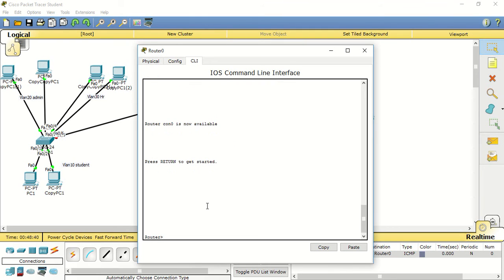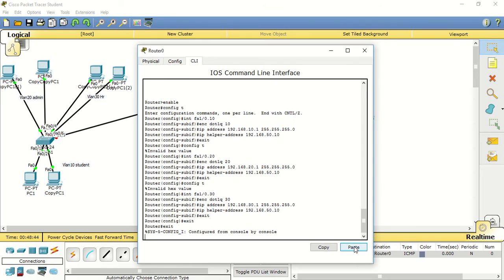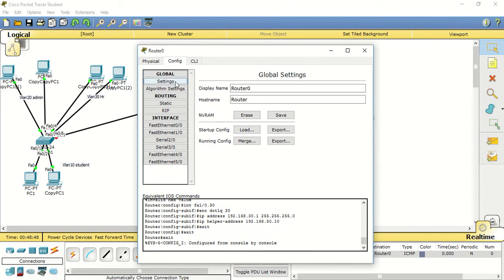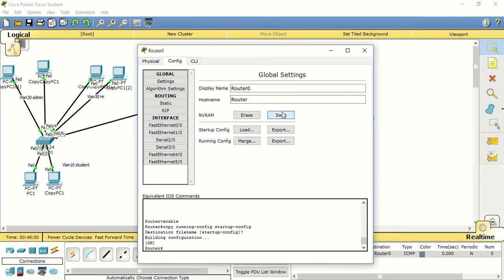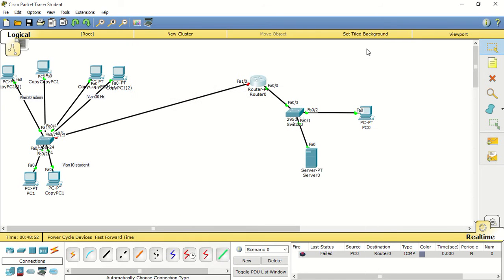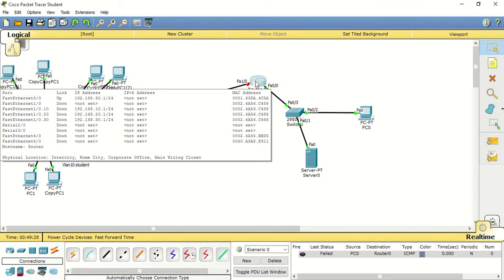CLI. Press return. Press paste. Config, settings, and save. So we'll save our settings on that. Forward.